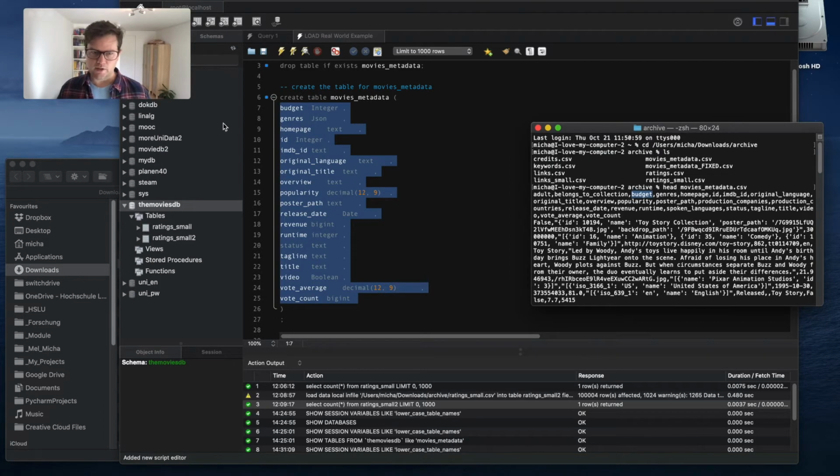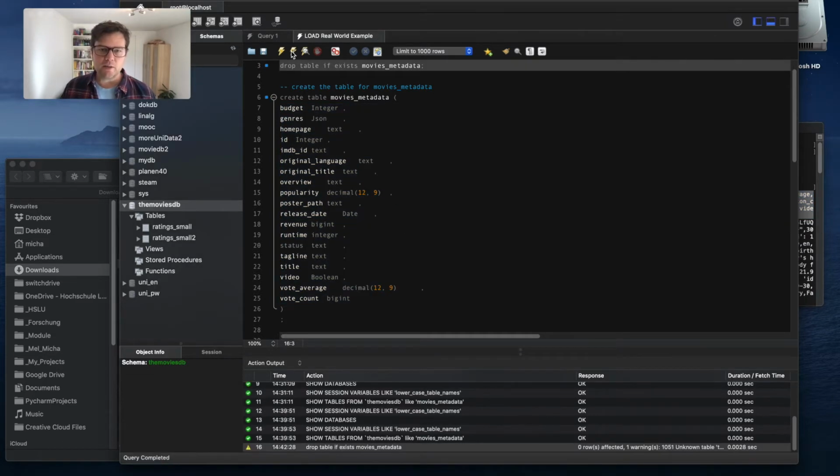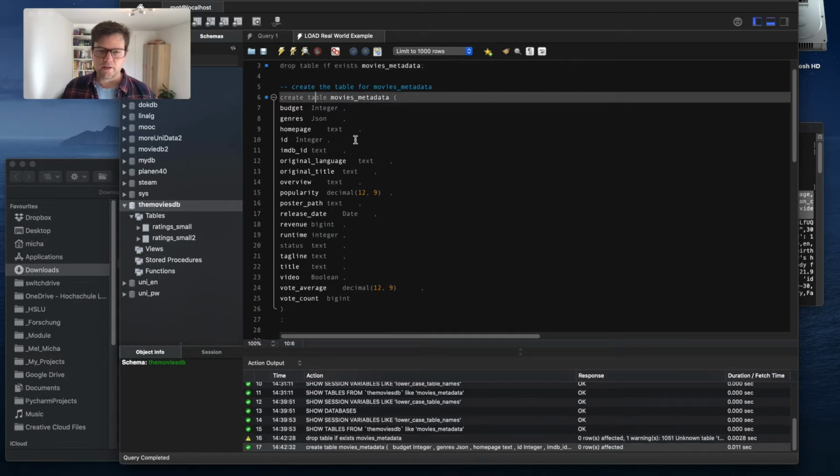Okay, how did I come up with this definition? First, I copied all columns in the head, and then I guessed some data types. I tried to load, and I iterated over the error messages until I got a structure that worked. So that's basically the method, trial and error. Okay, so we drop the table if it exists, and then create it again. Now we have a table, and we can import the data into it.